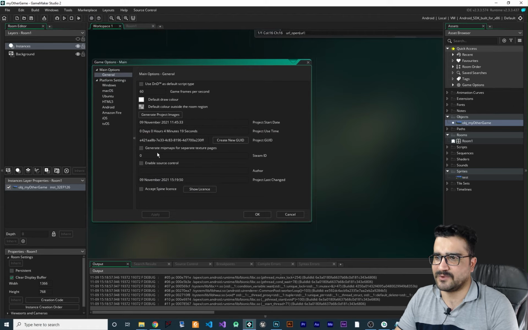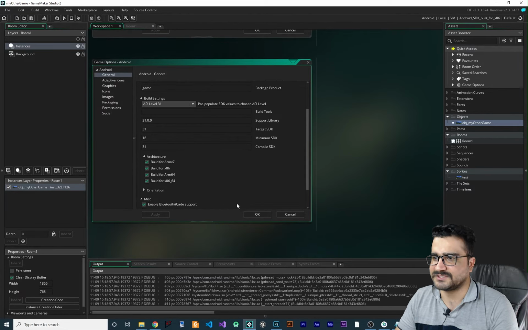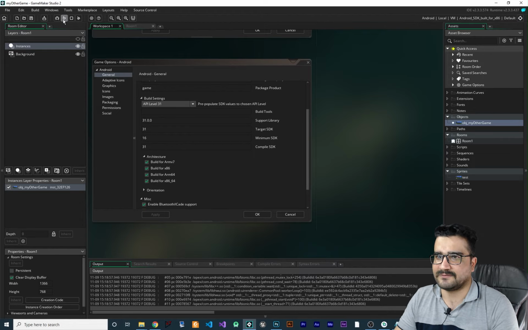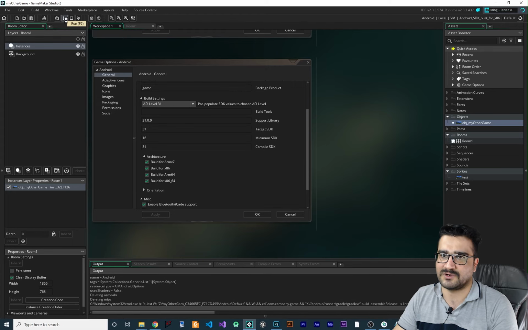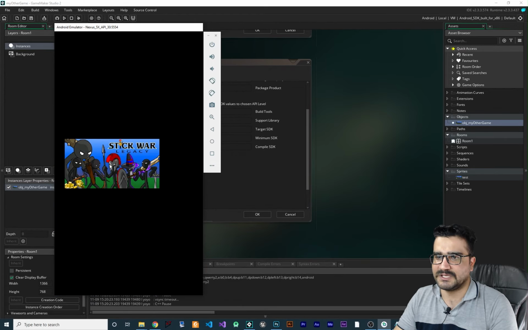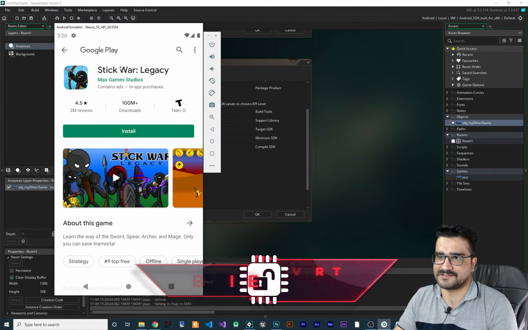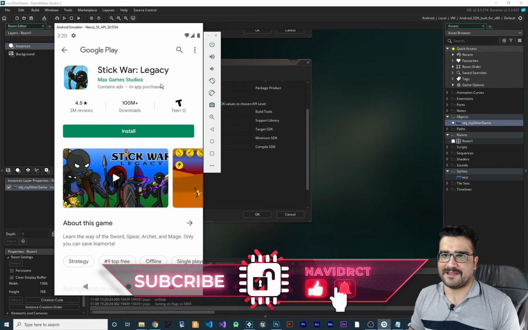You should go to game options, go to Android, and in here select all of the architectures, and when you're done with that, go to here, select Android and select the phone that you want to install it on. After that we can hit this run button or hit F5 to run your game, and you can see the images here, and whenever we click on it, it will redirect us to the page of Stick War Legacy, and they can install your other games and play with it.